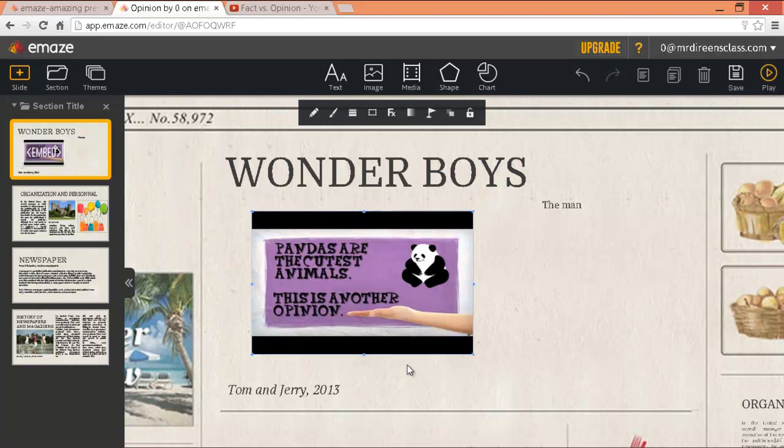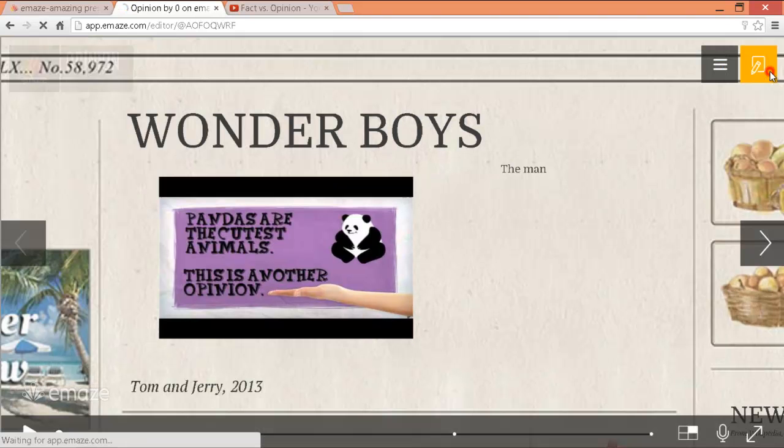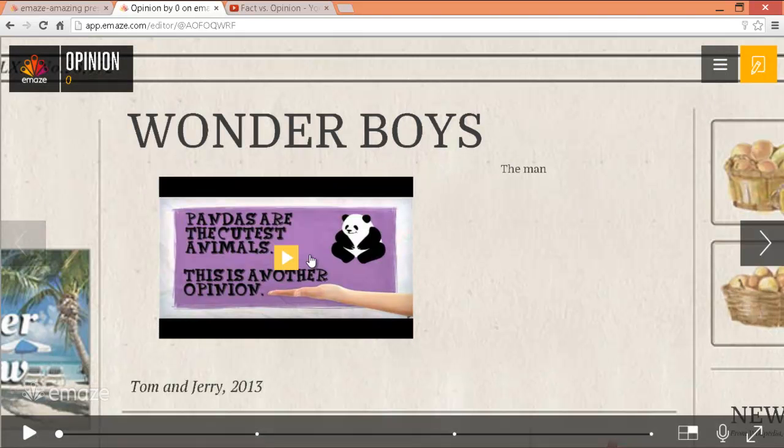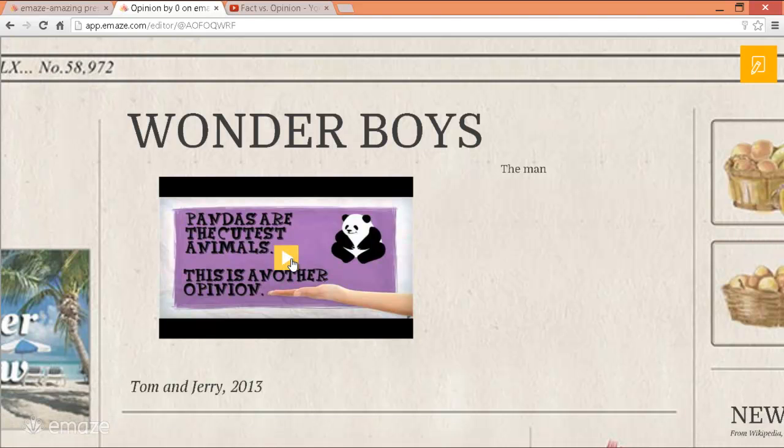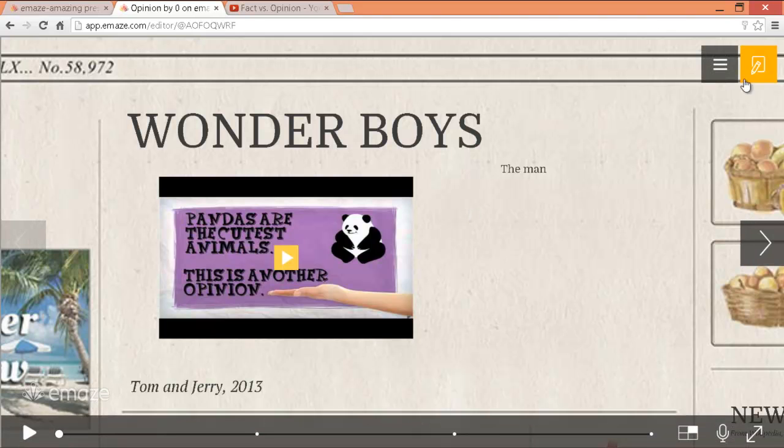And once it's the way you want it, you can click on the play icon up here to preview your work. And as you notice, you can click on this little play button right here to play the video. When you're done previewing, click on the edit icon up here to go back and continue working.